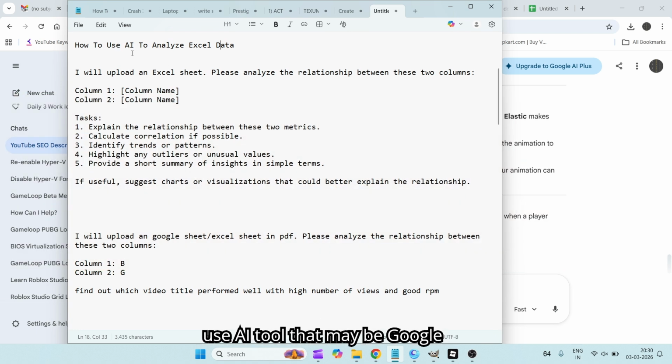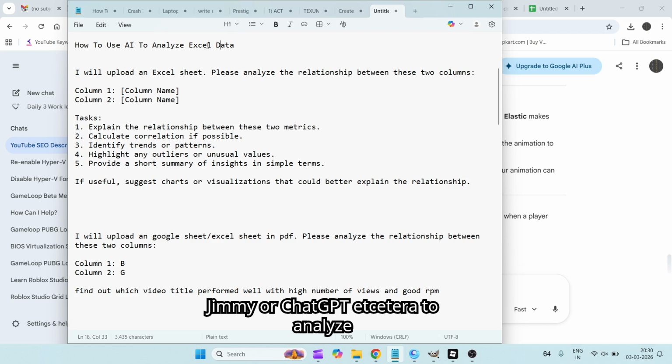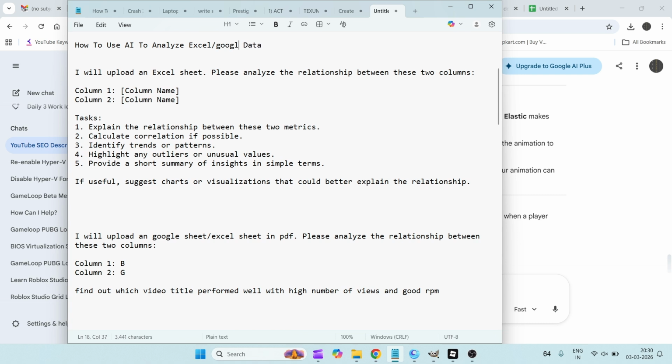Today in this video we'll see how you can use an AI tool, that may be Google Gemini or ChatGPT etc., to analyze Excel sheet data or Google Sheet data. Any Excel form of data you can analyze. You can just give it as an input and you can get the results.